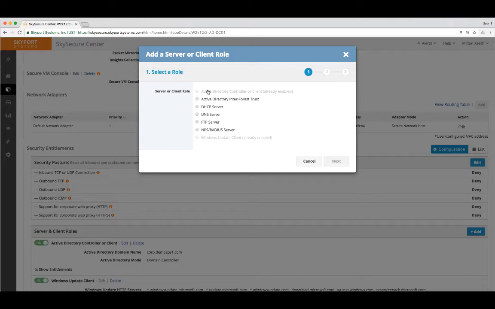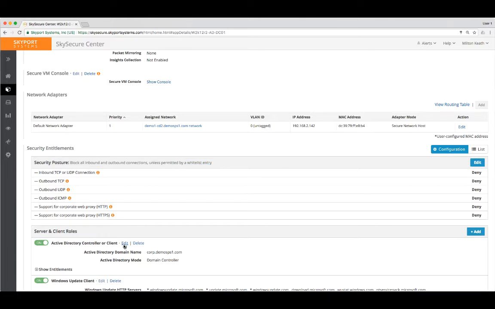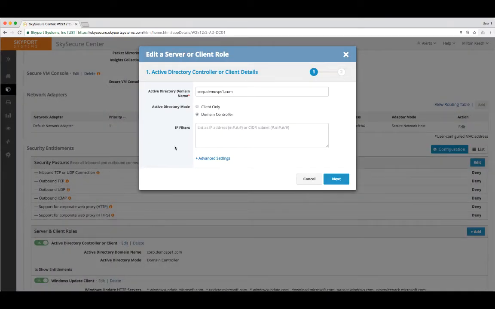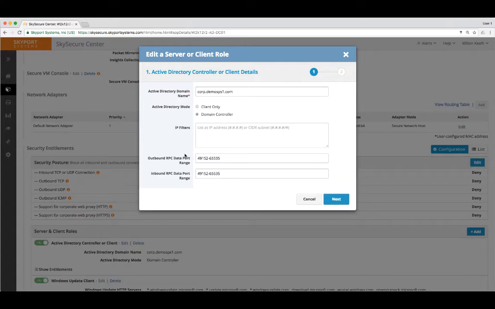So you would choose Active Directory and then next Windows Update. Now they're grayed out here because we've already done it on this image, but I'll show you what the interface looks like. When you add the Active Directory role, all you have to do is define the Active Directory domain name, choose domain controller, and then you have the option if you want to whitelist specific IP addresses it can communicate with. And what you'll notice under advanced settings is we automatically map the RPC mapper ports.